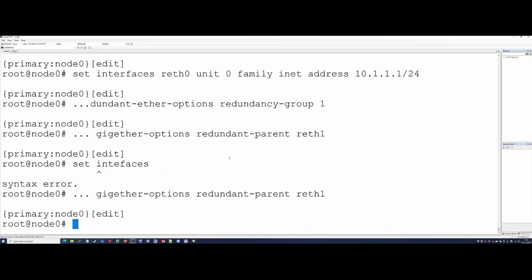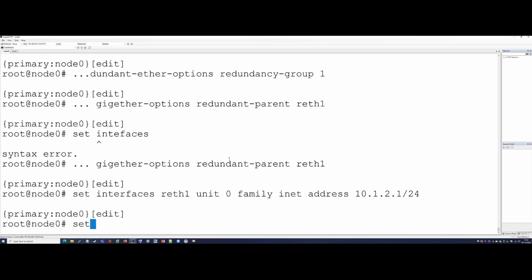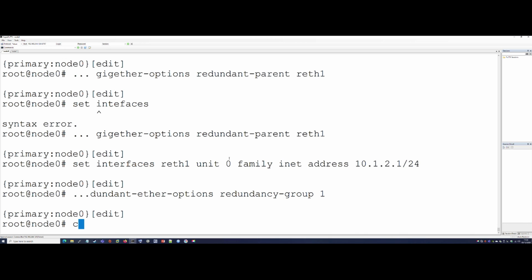reth1. Okay, and then we're going to do set interfaces reth1 unit 0 family inet address, and we'll give this one 10.1.2.1/24, and then we need to set that into our redundant group, reth1, and we're going to do the redundant ether options, redundancy group 1. Okay, and we're going to commit all of that.